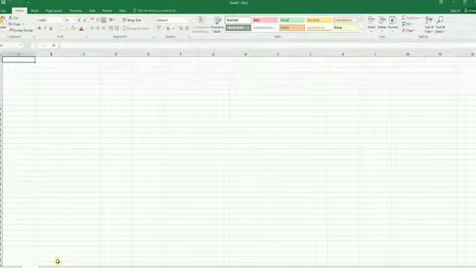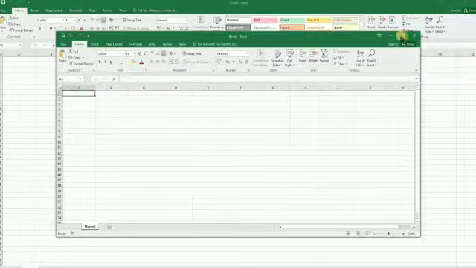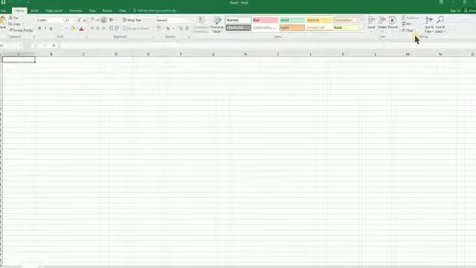Now let's try F4. F4 repeats the last command or action. See, we got another presentation that was closed. No need for this. And the next shortcut is Alt plus M.